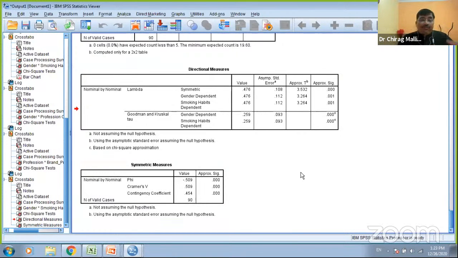So the value of phi varies from 0 to 1. No, minus 1 to plus 1. Now what is this minus 1 to plus 1? Again, the higher the value, the closer the value is towards 1, the better is the strength between these two variables. So 0.5 means we have some mediocre kind of strength between gender and smoking habit. Okay, so this is the strength as well.